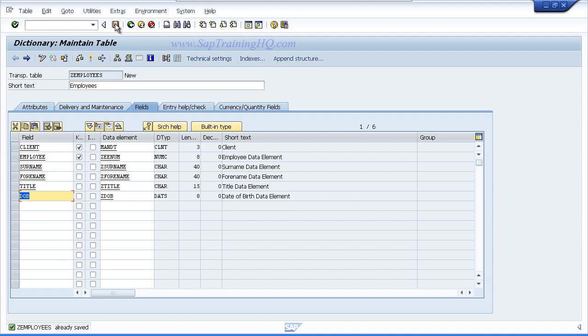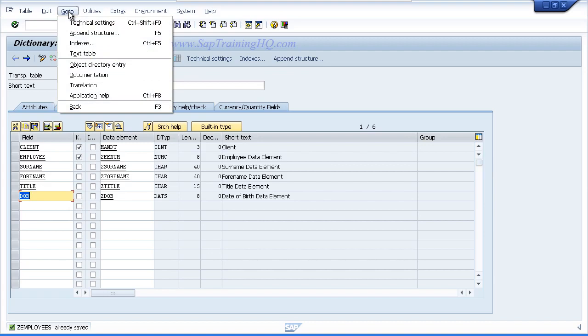Now SAP needs to know a little bit more information about the table that we are creating before it can create the back-end database tables itself. So you can either now click on the technical setting button on the toolbar, or go to the Go To menu and choose the technical settings option, which is Control-Shift F9.